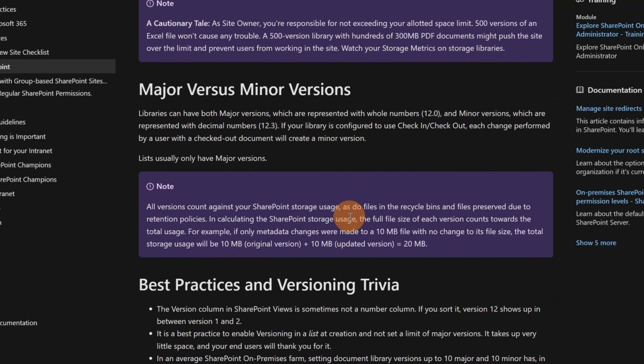So if I scroll a bit down, we have a very important paragraph, which is this one. This one makes clear how versioning works in SharePoint. All versions count against SharePoint storage usage, as do files in the recycle bin and files preserved due to retention policies. In calculating the SharePoint storage usage, the full file size of each version counts towards the total usage.